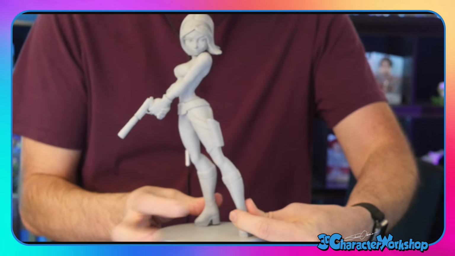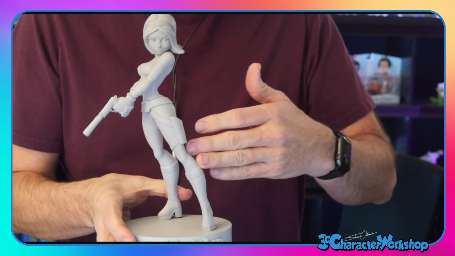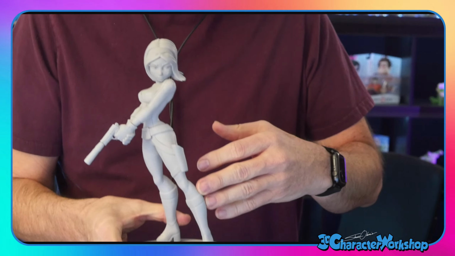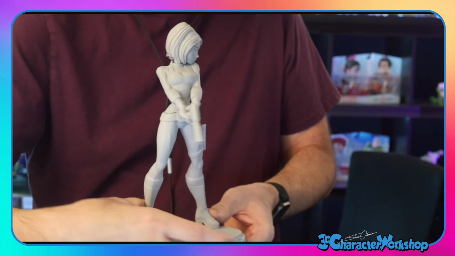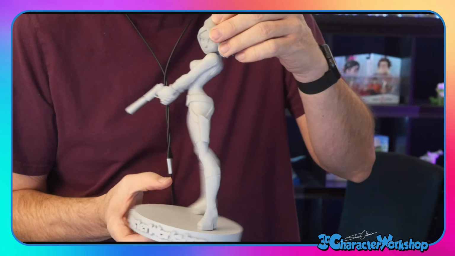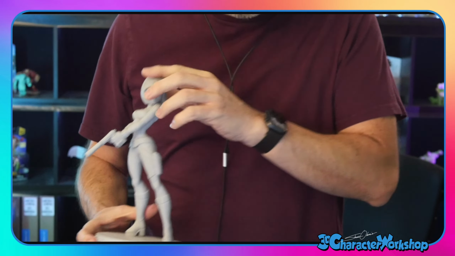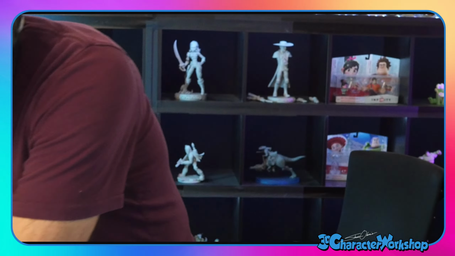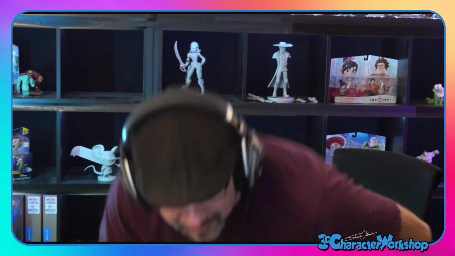This is Kate from an old game called No One Lives Forever. This is from the original 3D character workshop that I did. So, yeah, I have her. I need to paint these. Yeah, Envision Tech. So, yeah, the printer. Yep, No One Lives Forever. That's my take on it.